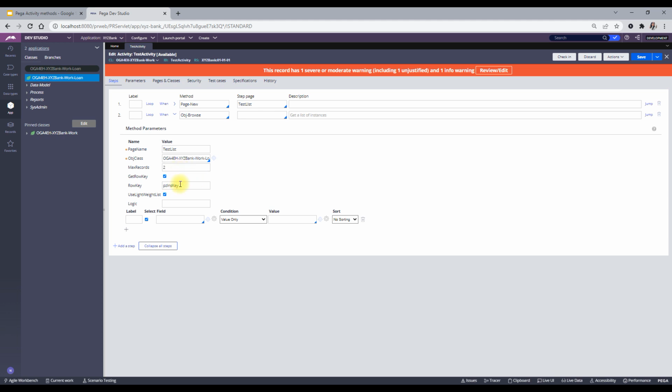Okay, row key, it is basically the primary key, which is pzInsKey, so it would remain same. Use lightweight list is something like, whenever we are fetching the records, it is a CPU intensive operation, right? So to increase the performance of this particular fetching, what PEGA does in the background is use a lightweight list, which reduces the time taken to fetch the records. Okay, so this is basically the lightweight list. Coming to logic. Logic is where we would specify some filter conditions.